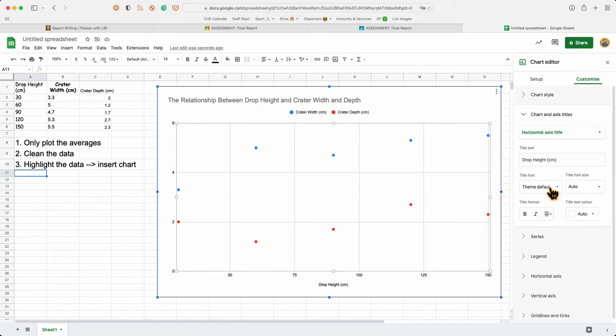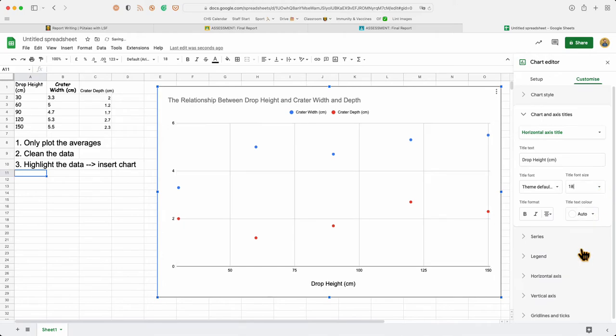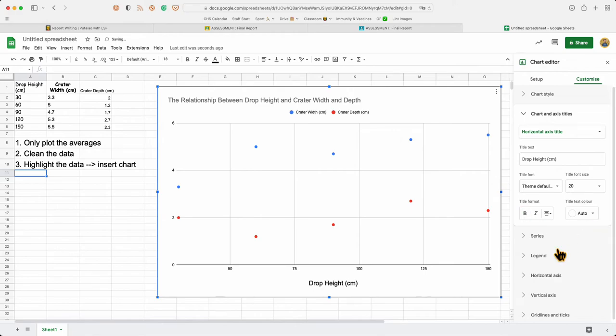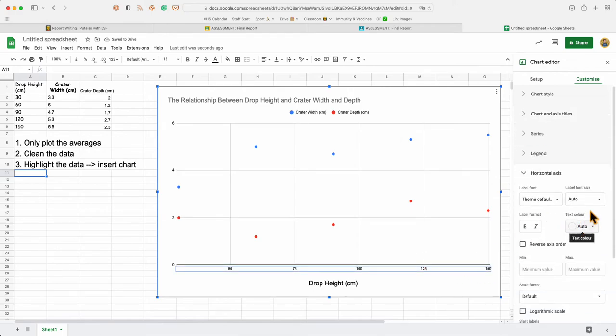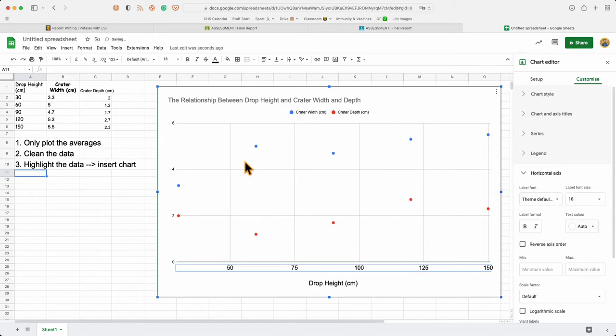Okay, chart and axis titles. On the horizontal axis, what have we got? We've got drop height. That's great. I'm going to make it a little bigger because it's a bit hard to read when it's so small. Seems good. And maybe we'll just make that text there a little bigger as well. Look at that, that's much better.